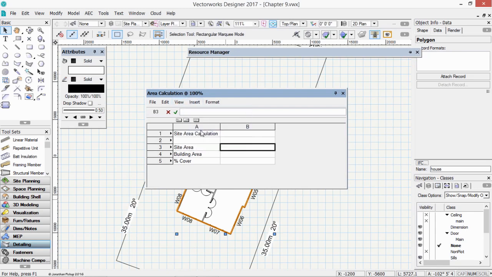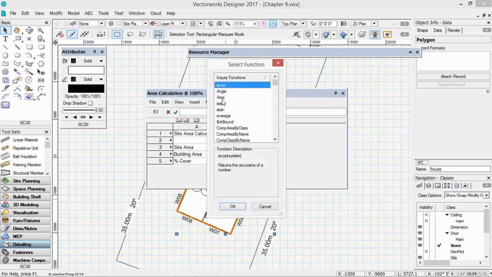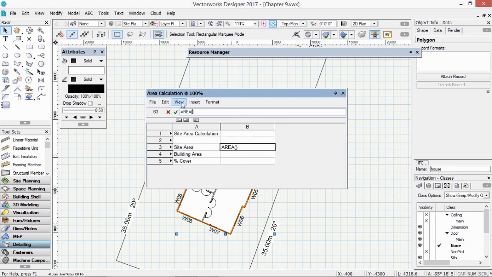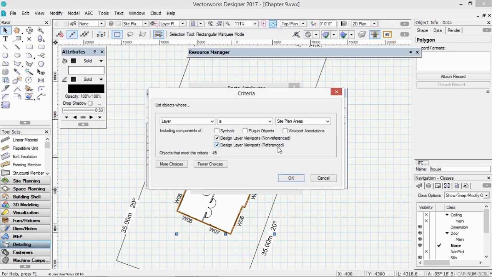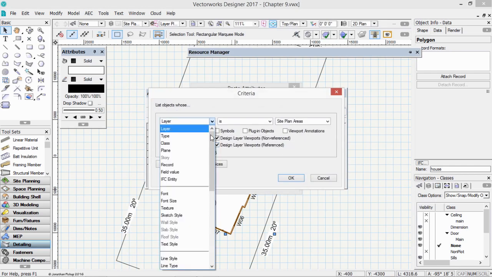Insert function, and the function we want is area. Click OK. The next thing we need is criteria. What are we looking for? We have to find some sort of filter system. Criteria, custom.